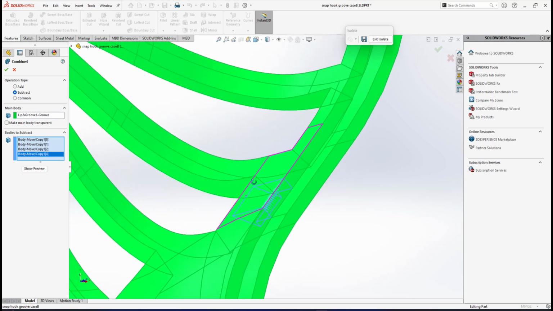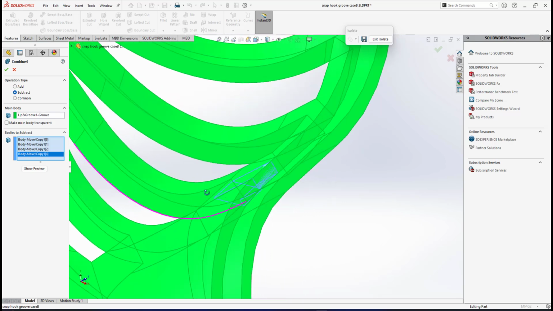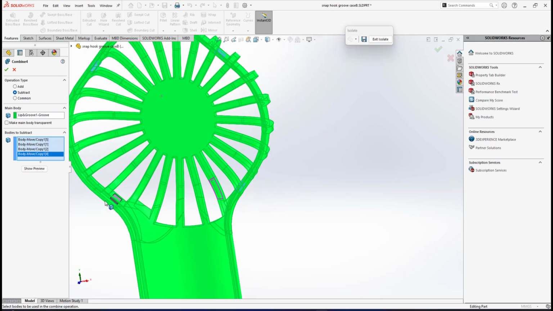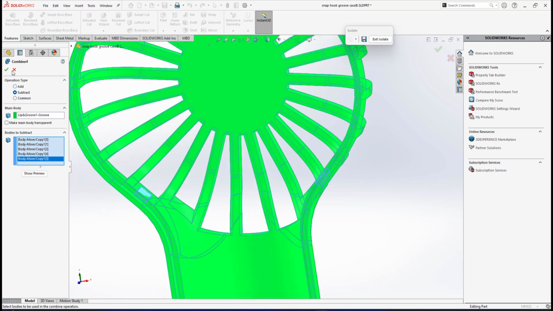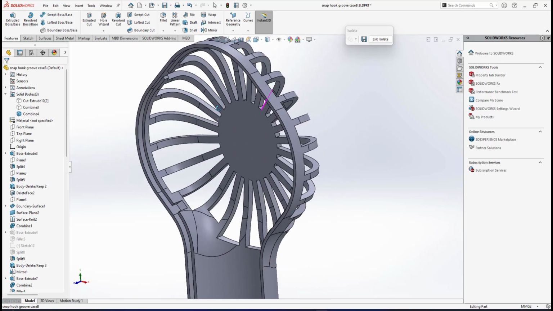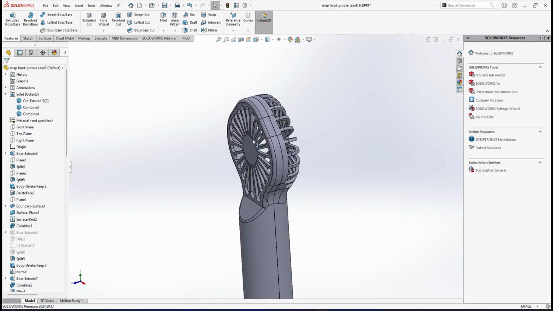The reason why I made the third snap hook's height not 2 but 1.5 is because if I make it 2, it will produce a zero thickness error. And another one, I should select this one, then I click OK. All right, now I have a nice snap groove.